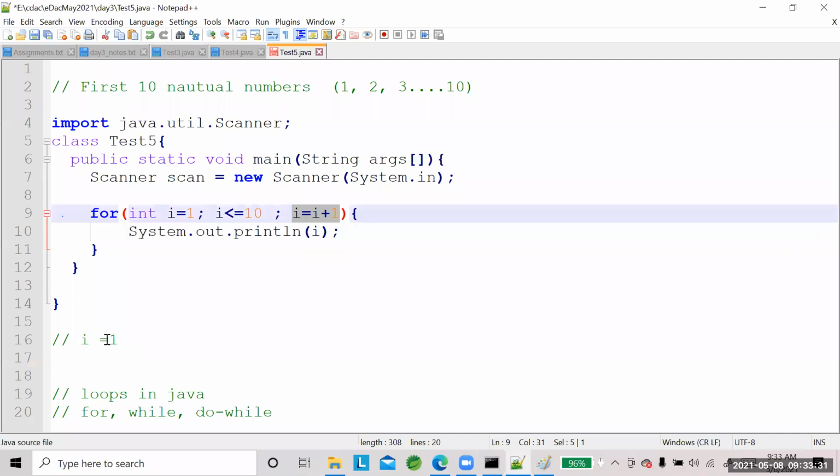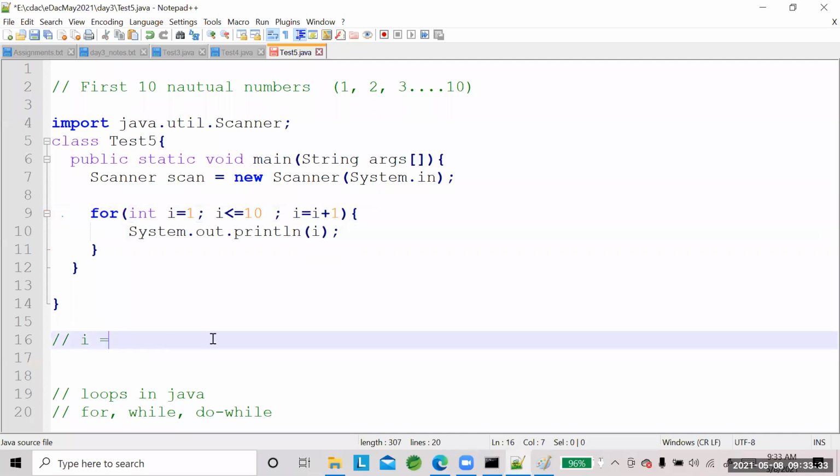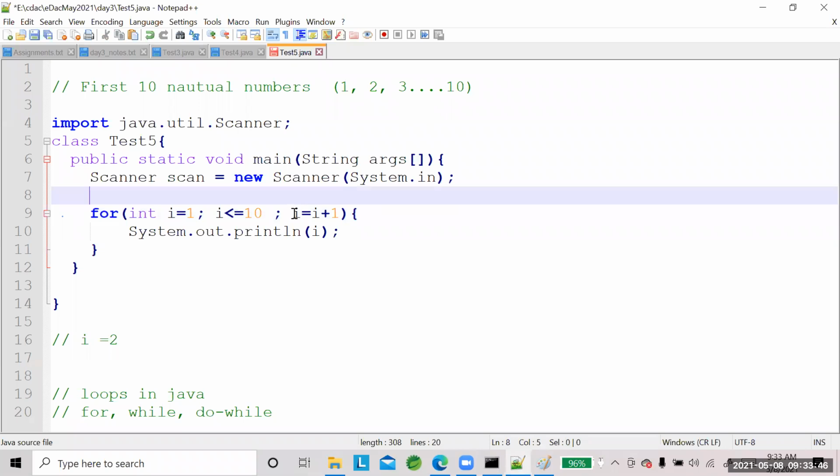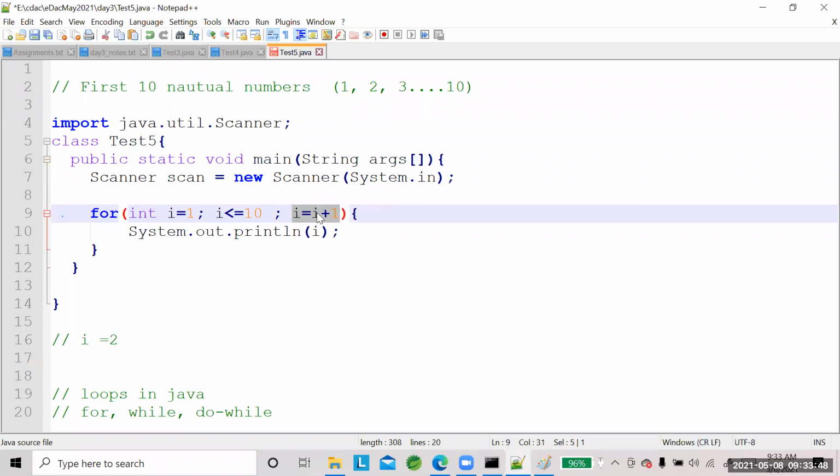The value of i will change from 1 to 2, because i = i + 1. The existing value of i is 1, 1 plus 1 equals 2, and 2 will be stored in i. So the value of i has been changed to 2. After this expression is executed, it will come to this condition again.